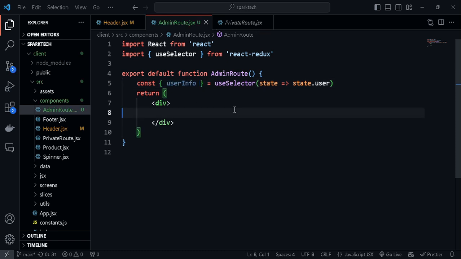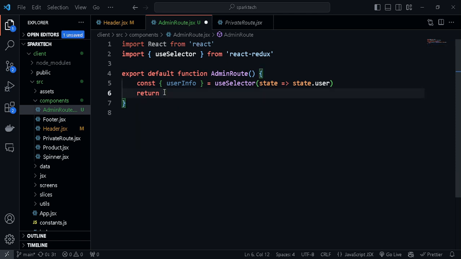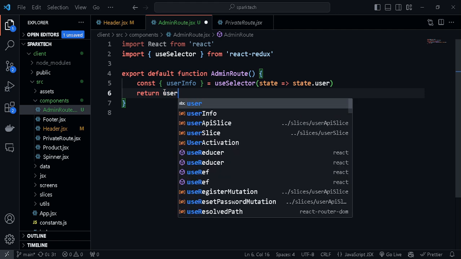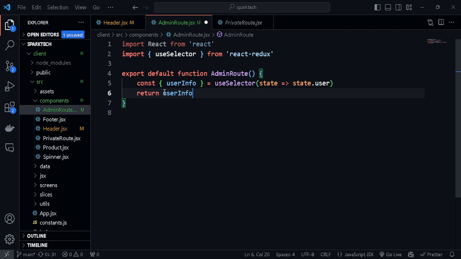So if it's an admin, then we are going to allow, else if the user is not an admin, we are going to redirect the user back to the home screen. So we are not returning any JSX for the moment. We are just going to check if the user info is an admin or not. So this will just return a boolean value. So user info dot is admin. Let's make sure we have an optional chain, and let's use a ternary.